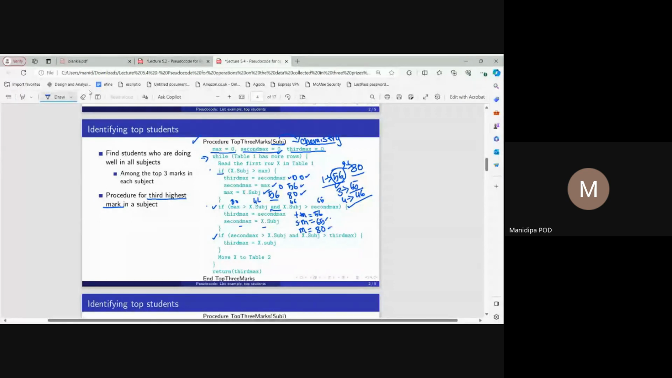So now what will I do? I'll go to the third if block. Now tell me, is second max greater than x dot subject? 65 is second max and x dot subject is 46. Is it true? Yes. And this condition also, is x dot subject, that is 46, greater than third max? No. Third max is 56. So will I update any variable? No, it remains the same.